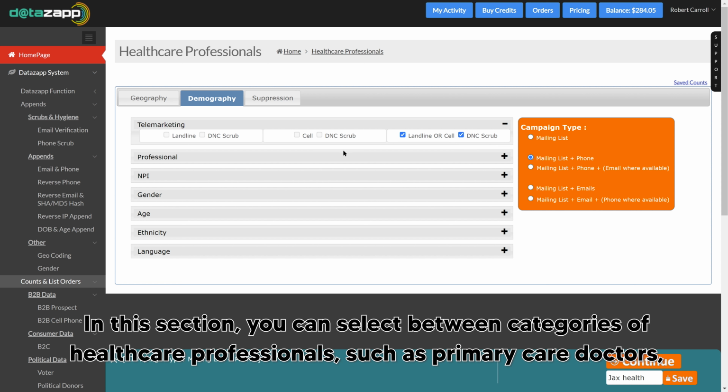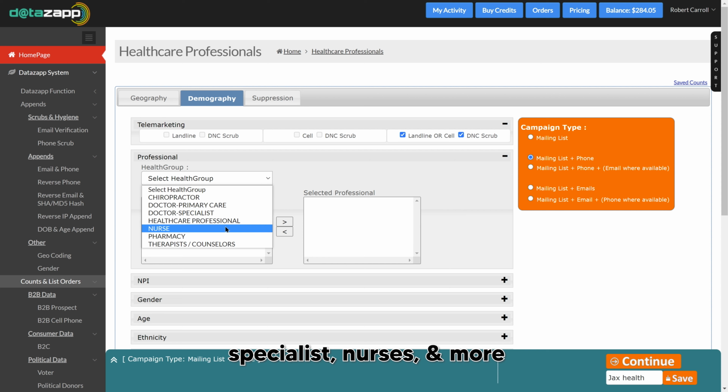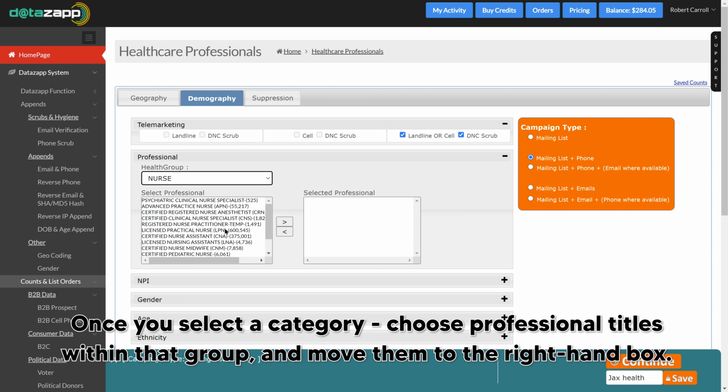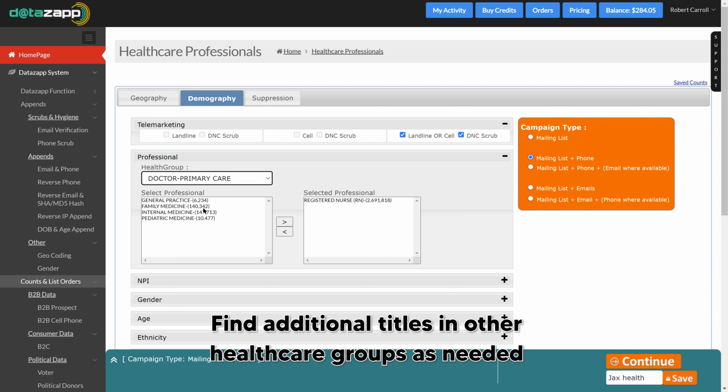In this section, you can select between categories of healthcare professionals, such as primary care doctors, specialists, nurses, and more. Once you select a category, choose professional titles within that group and move them to the right-hand box. Find additional titles in other healthcare groups as needed.